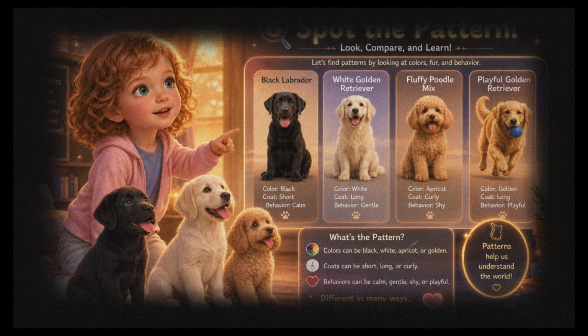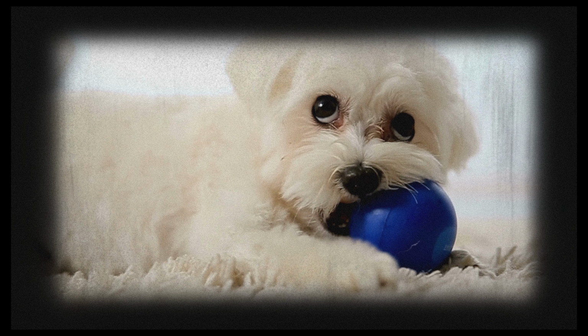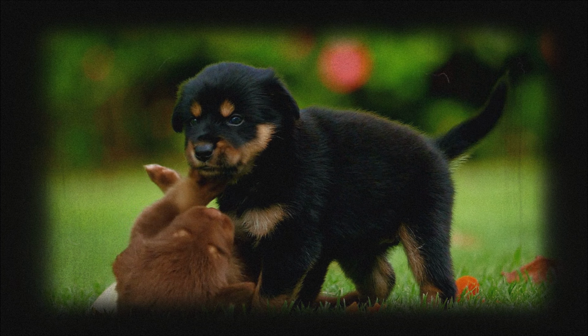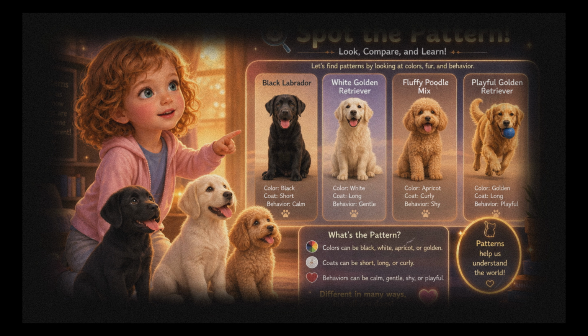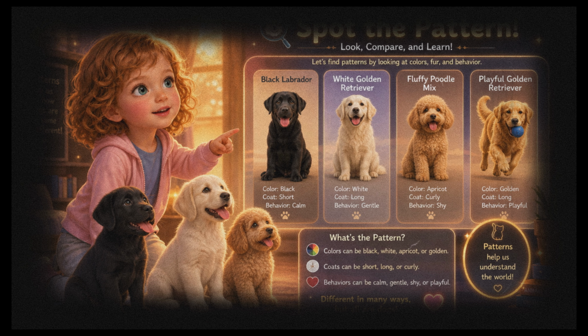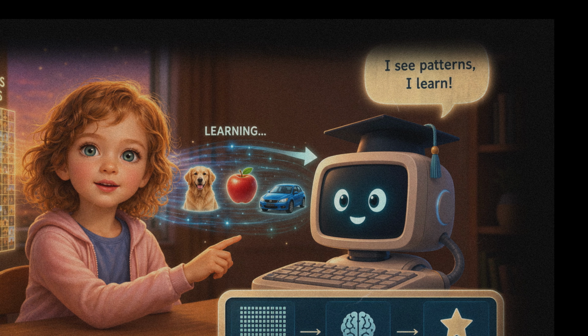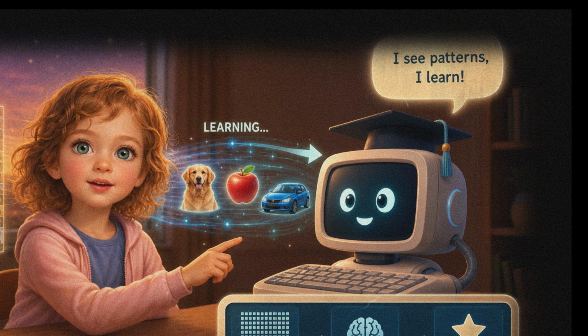Imagine you wanted to teach a friend how to recognize a dog. At first, you show them one picture, then another, then another. Eventually, your friend starts recognizing dogs without your help. Artificial intelligence learns in a similar way. It studies lots of examples and begins recognizing patterns. Now, of course, AI doesn't learn exactly like people do. Children don't need that level of detail right away. The goal is to help them build a mental picture they can understand. Once they understand the idea of learning from examples, you've already built a strong foundation.